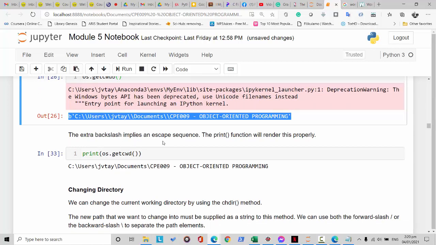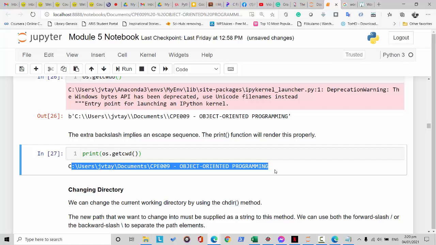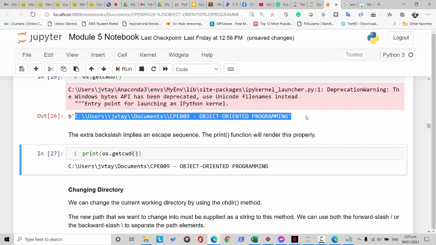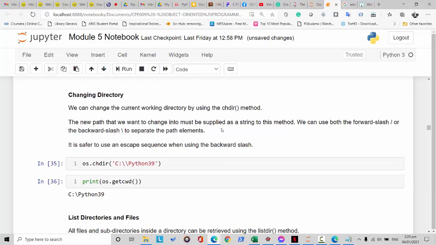Now the extra backslash implies an escape sequence, no? So if you want to render this one properly, so you can just print and then OS get CW function. So when you try to enter this, you will have this as the proper rendering of the directory, because this one has a double slash, no? Double backslash.